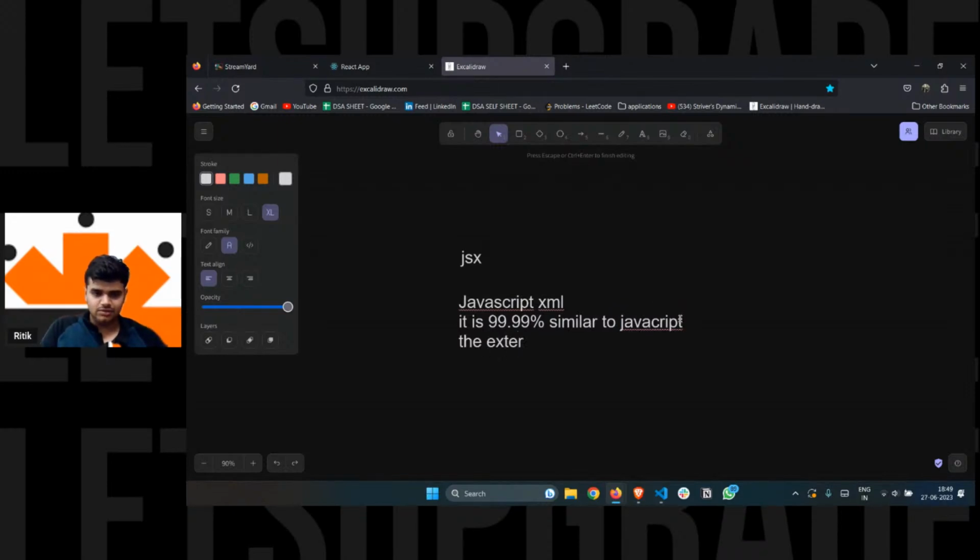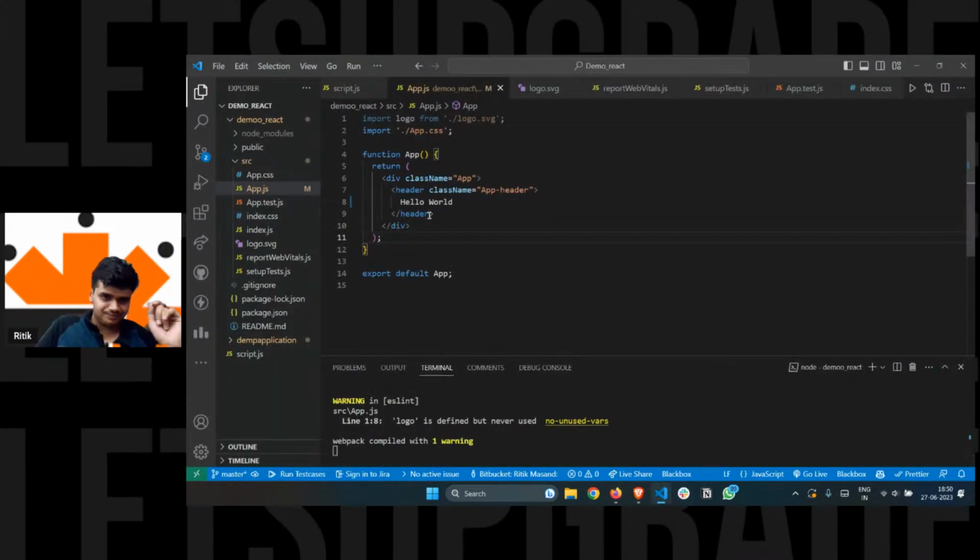The extension that we use for JSX is very simple. It is .jsx. So for HTML you use .html, for CSS we use .css, for JS we use .js, and for JSX we use .jsx. However, if you only use .js, it will also work, but if you're using React, it is recommended to use .jsx.